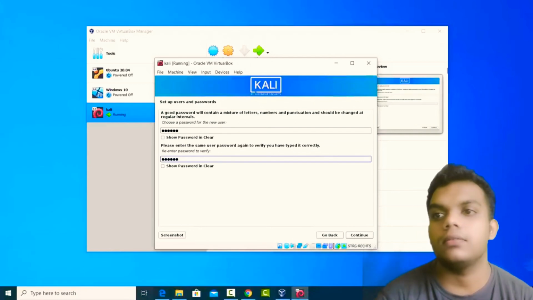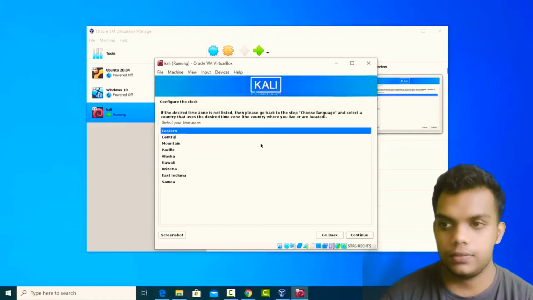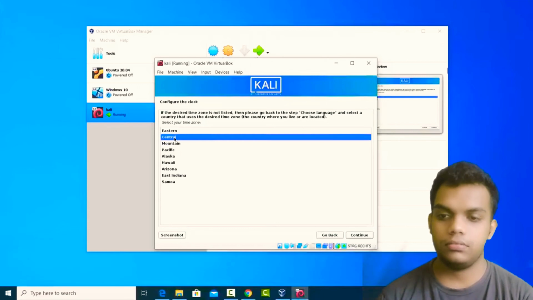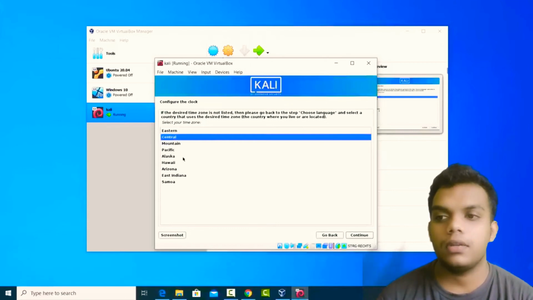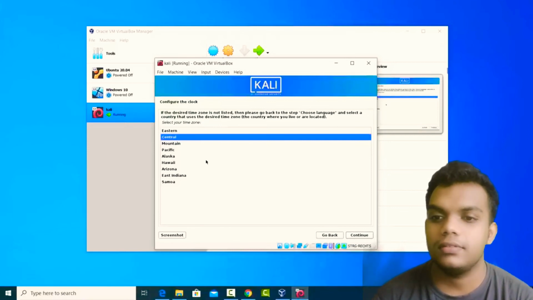And now you can choose the clock. So for now I'm going to choose central region. These options will appear different if you have chosen a different location. Then click on continue. And now after some time you will see this option.